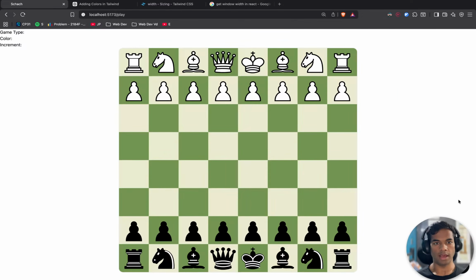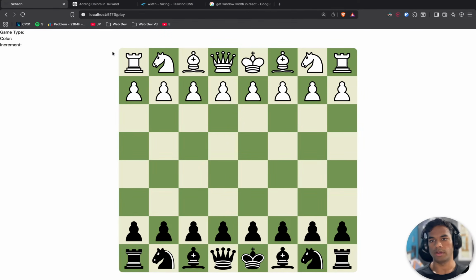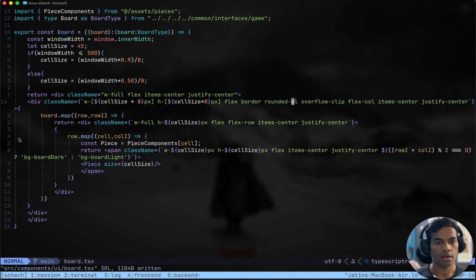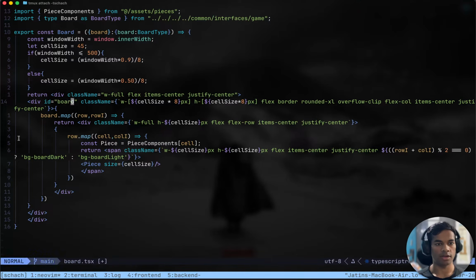Now we can actually work on making the moves happen. About rounded cells, that is cool. Now what we need to know, let's give this thing an ID. Maybe that might be required. We will call this thing the board. Now we have to put logic.